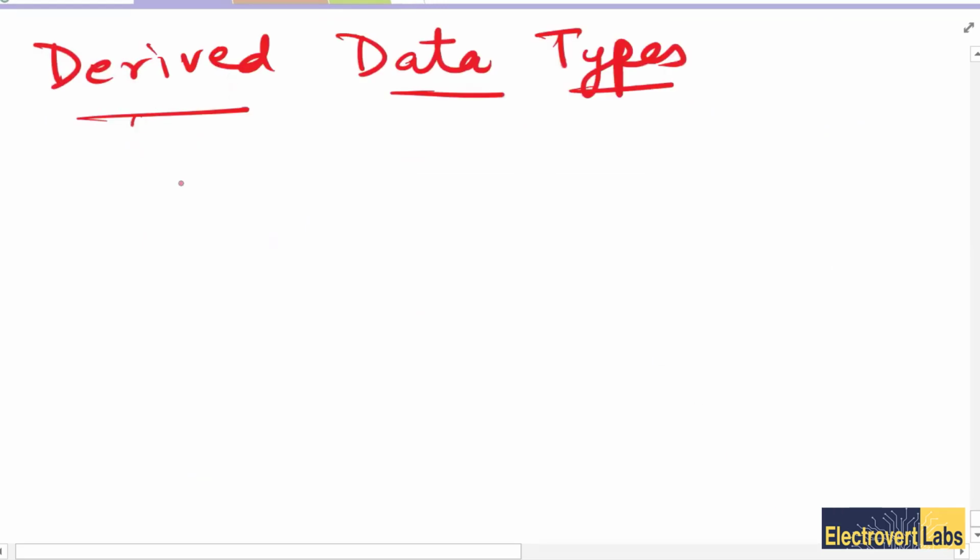Now coming to a very important topic called derived data types. The word itself explains it. Derived data types are the data types which have been derived, or built, upon the primary data types.